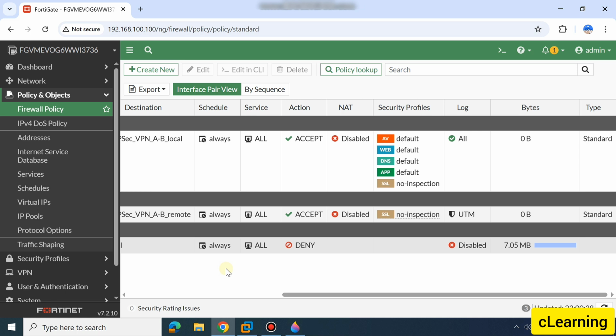In our very next video we will see how to create an IPsec tunnel if one side has a FortiGate firewall and the other side has another vendor's firewall.